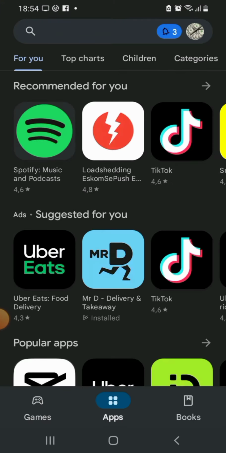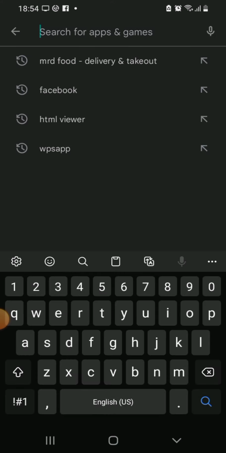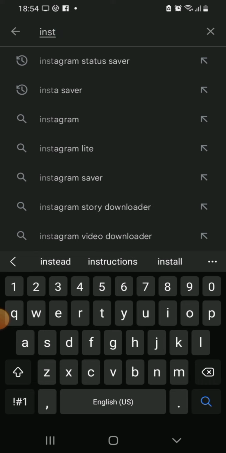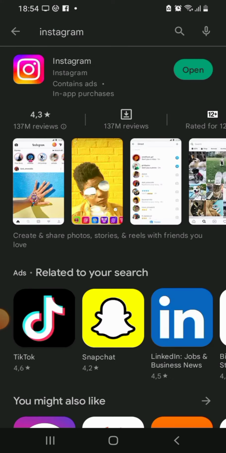Then after here, you're gonna go here on search. Then you're gonna type Instagram. Okay, as you can see guys, mine says open because mine has already been updated. If yours says update, you're gonna have to click here on update. There's gonna be an option that says update. As you can see, mine says open, it's updated. If yours says update, you're gonna have to click on update.